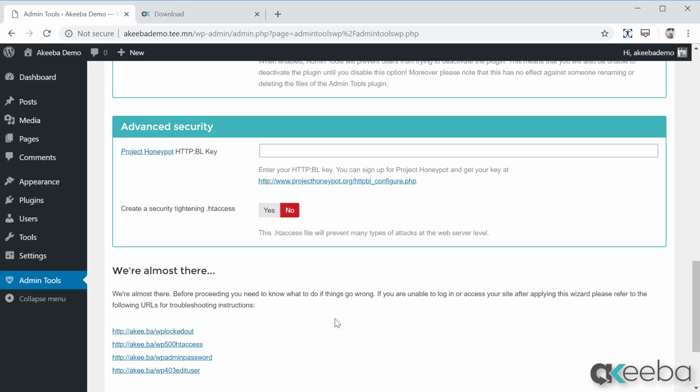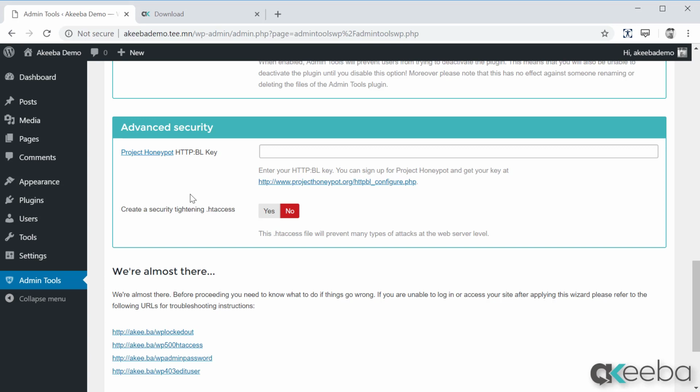Now we get to the advanced security settings. Project Honeypot is an external service. You can find more information about it by clicking on this link. If you decide to sign up for it, you need to enter the key here.